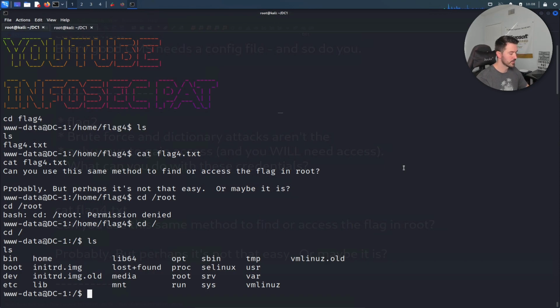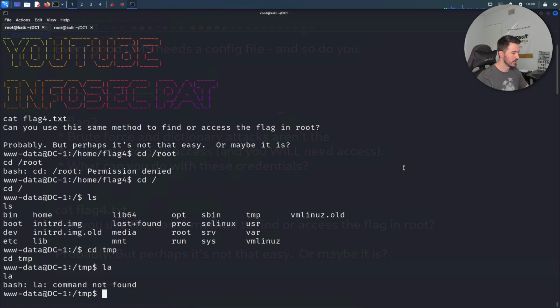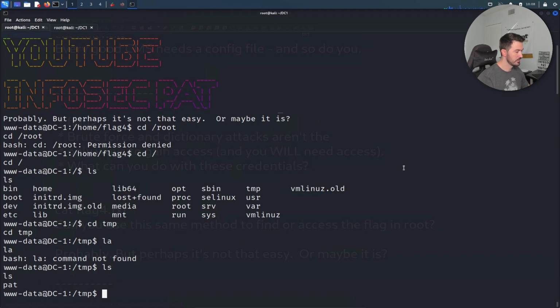So let's go ahead and go to temp. Let's cd temp. Okay, let's do an ls. There's Pat. Pat. That's weird. All right, that's interesting. I don't know if there's someone that's named Pat. I don't know. That's really strange. All right, but no problem.